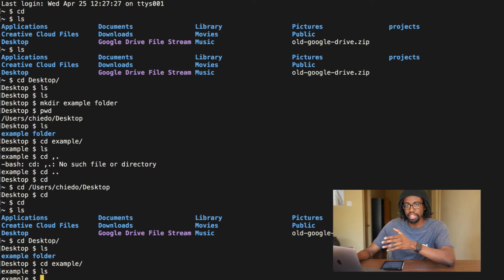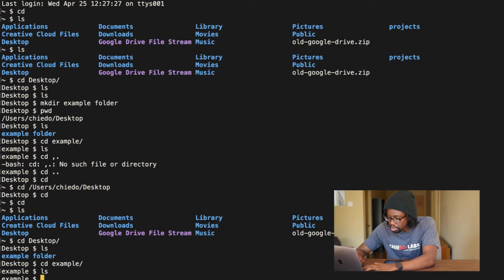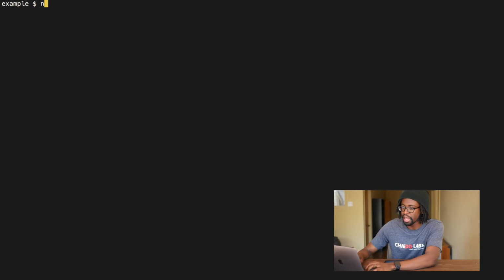In that example, you saw the cd command to change directory and the ls command to see what's in a directory. Now what else do we want to do? Well, we need to create a file, right? We don't have anything here. What I'm going to do is clear my screen, to make sure you can see. So we're going to type in nano, and this is a file editor for the terminal, which allows you to create and edit files.